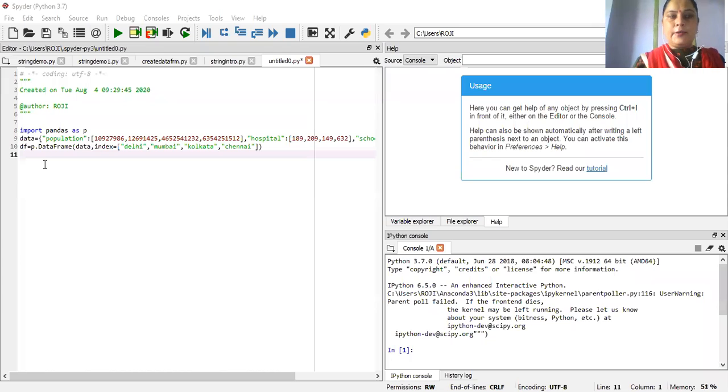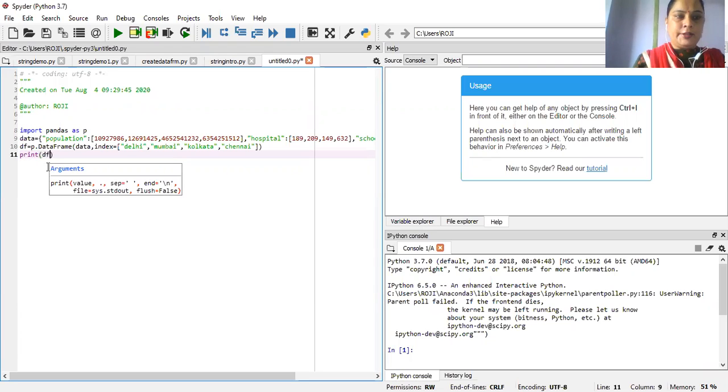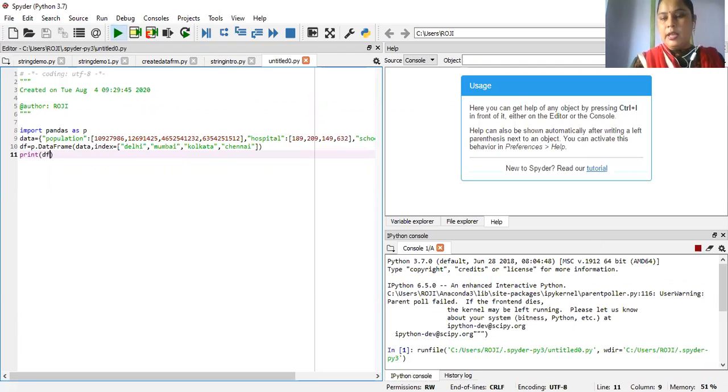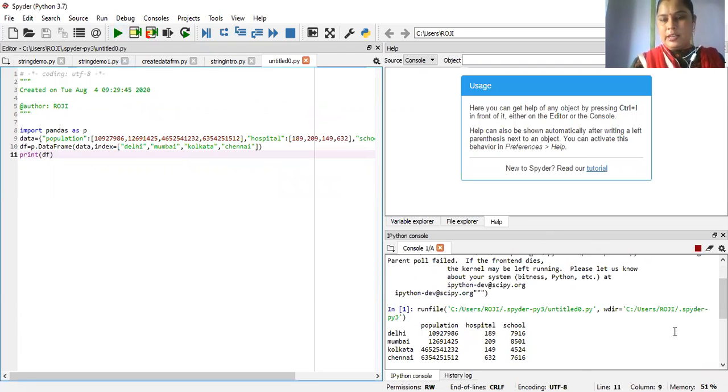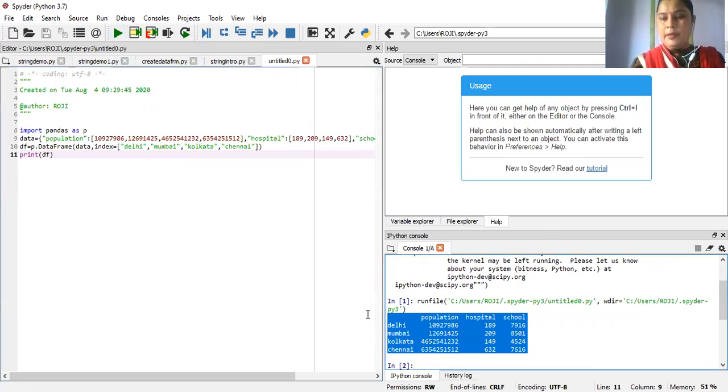Suppose the data frame is df. First of all, I want to display the data frame to you. The name of the data frame is df. Now we will display the data frame. The data frame has three columns, that is populations, hospitals and schools, and four rows, and the row names are Delhi, Mumbai, Kolkata and Chennai. Meaning the row index labels are Delhi, Mumbai, Kolkata, Chennai.